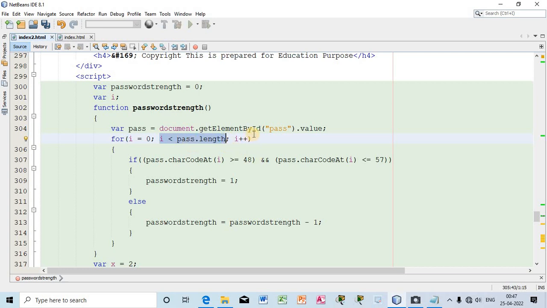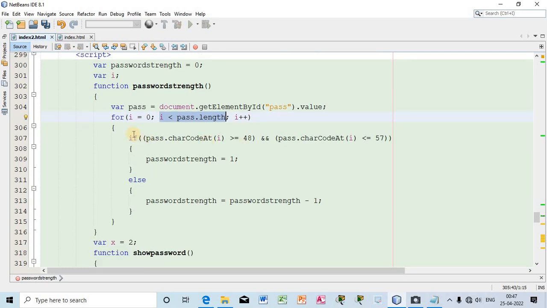Till it is less than the password length, it will increment, right? And every time it will be checked whether the user has given a number or not. If so, the value will be set to 1, otherwise it will be set to -1, right? Now I will do one thing. I will copy this loop.